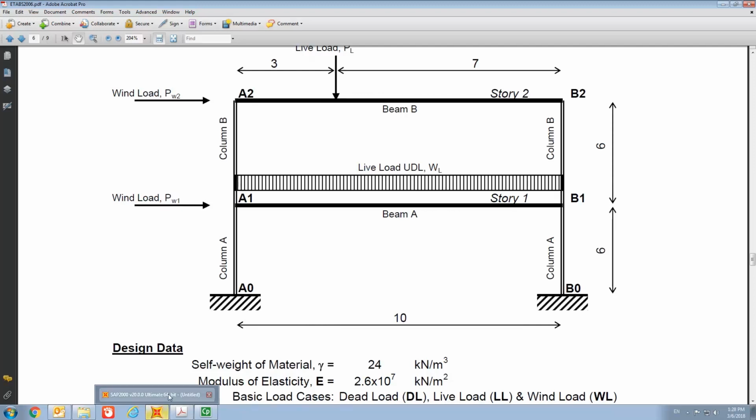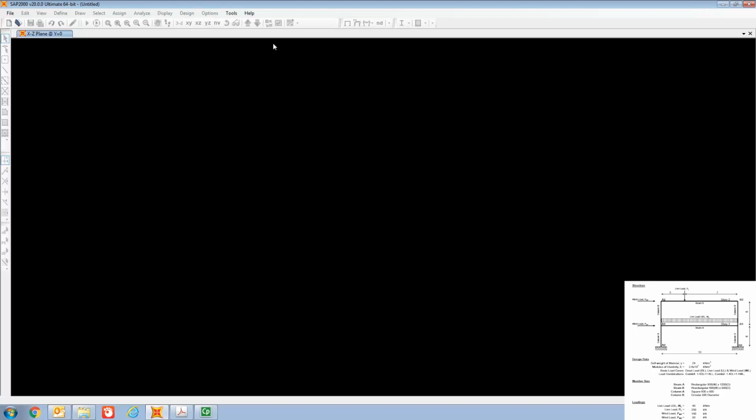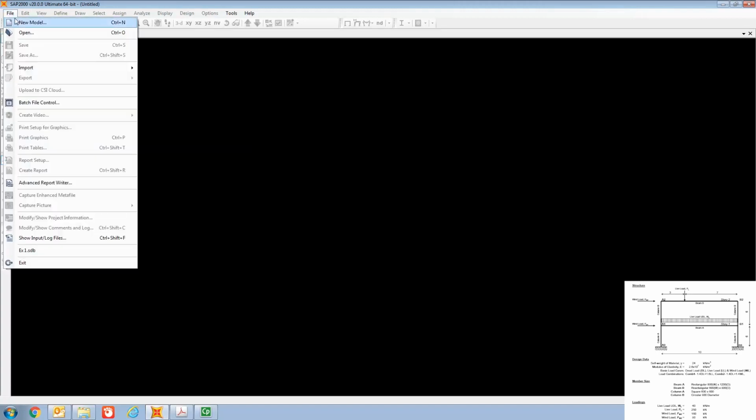So let's now start and open up the SAP2000. So the first thing that you should pay attention to is the unit at the bottom right corner. So make sure that you select kilonewton and meter. That's the unit we're working with. And then we try to build a new model. So on the top, find the file button and then the new model.